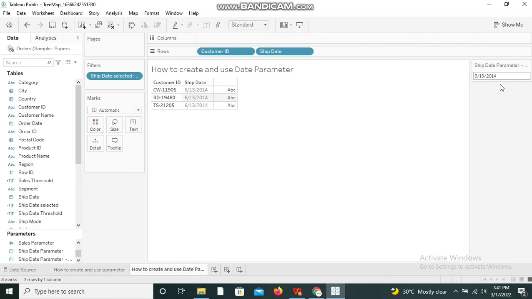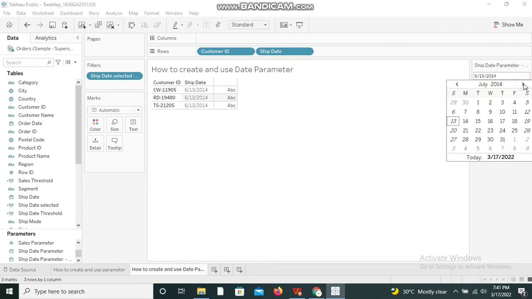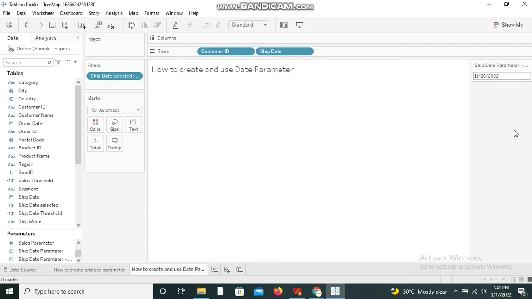Let me pick another date. Since we have the whole calendar available here, you will be able to select future dates also. If we have data, we will be able to see the records. If we don't have data, it will be blank completely. Let me select 2022-25. We don't have data in the data set for November 25th 2022 because it's future data, right? So it's working perfectly. This is how we can use the date parameter in a calculated field.